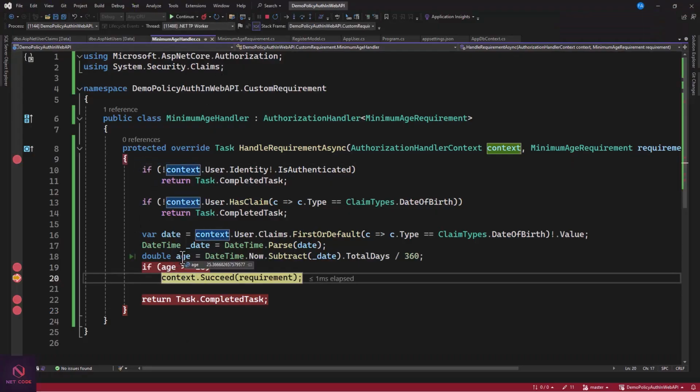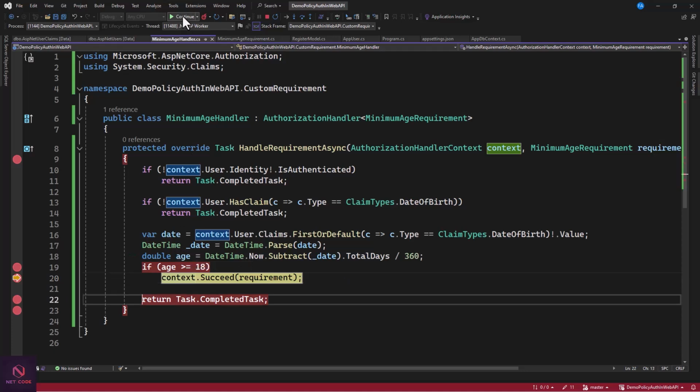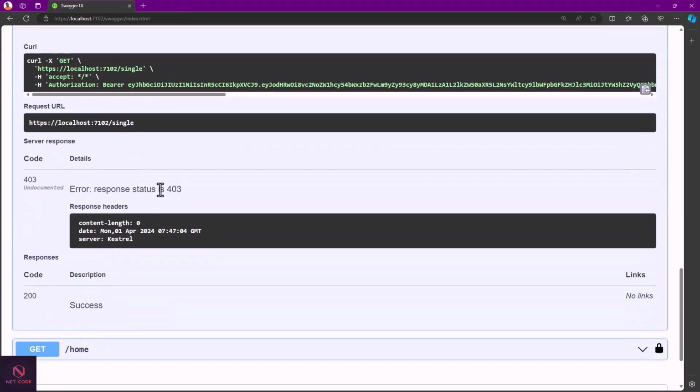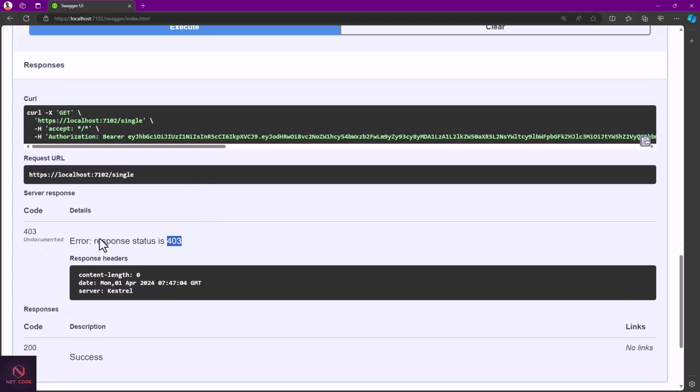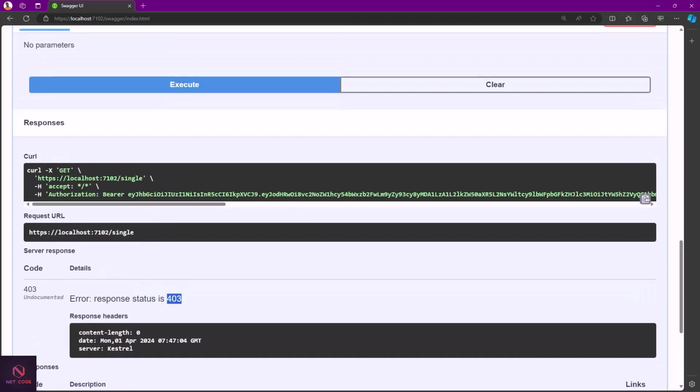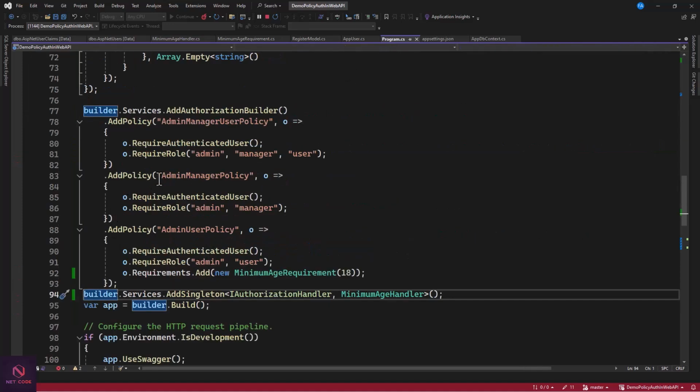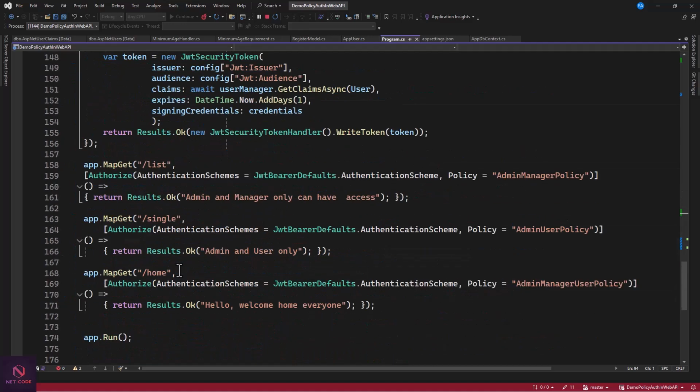Now what is the age in here? It's 25. Good. So now this also returns success. And now, okay, so this returns what? 403. Because although the age is greater, when we check our program, there is admin manager policy. Right. So admin and manager policy. And now when we have a look at our endpoint, this endpoint that we have, single, is for admin user policy. So manager does not have access to this.